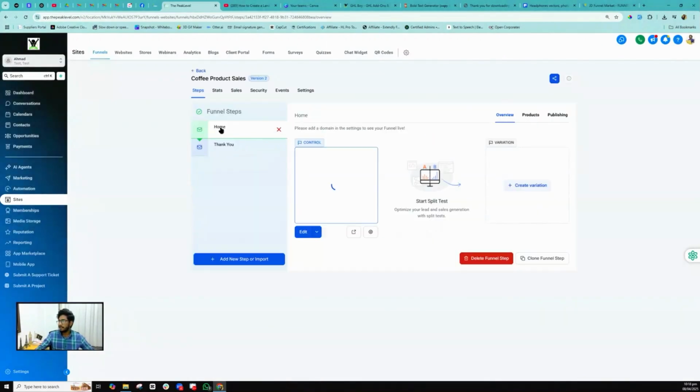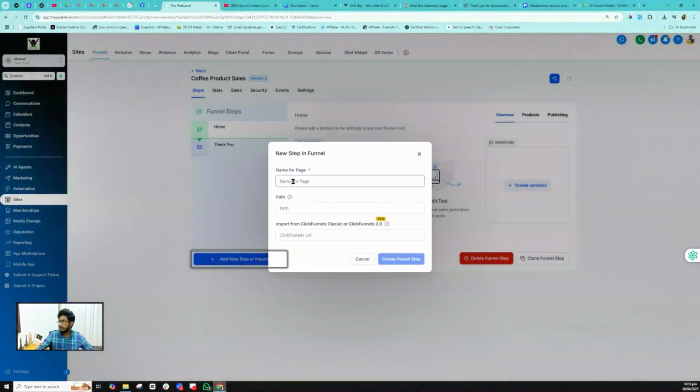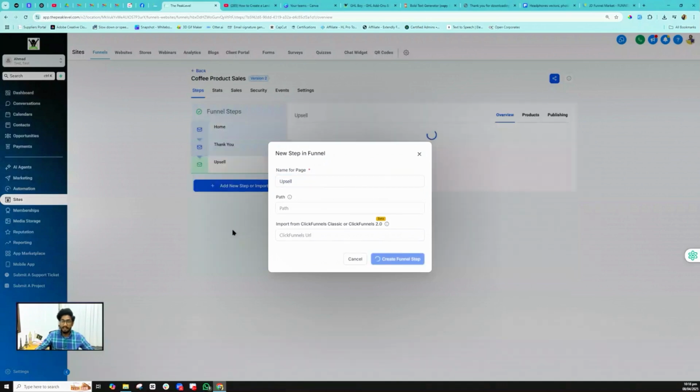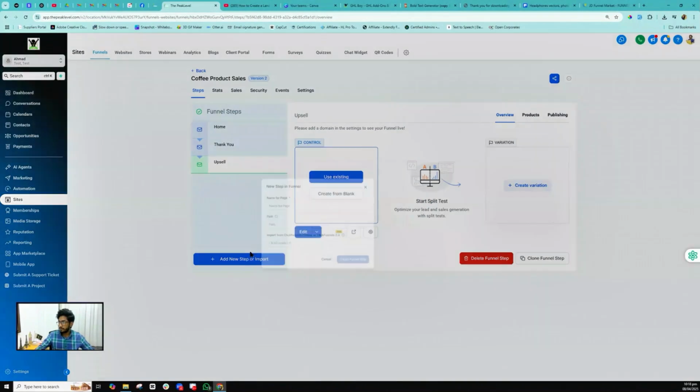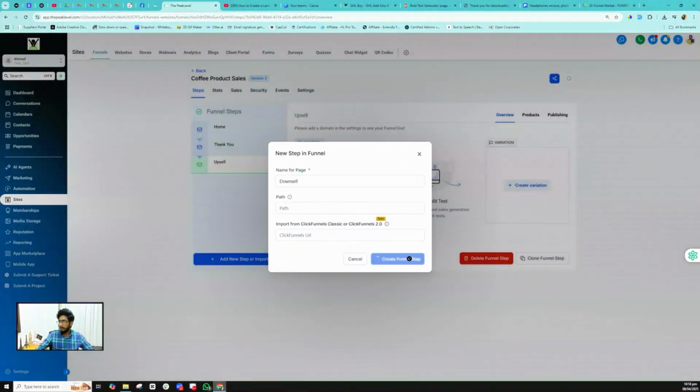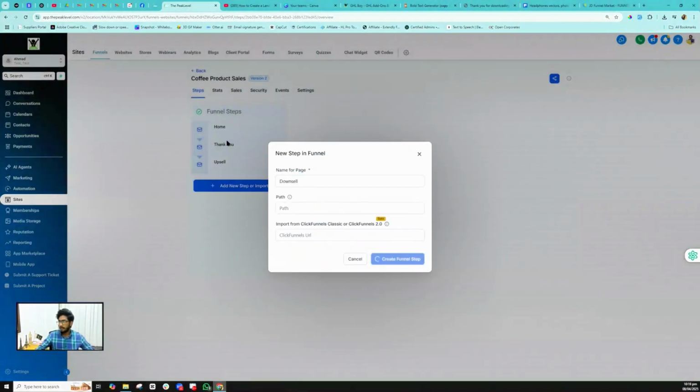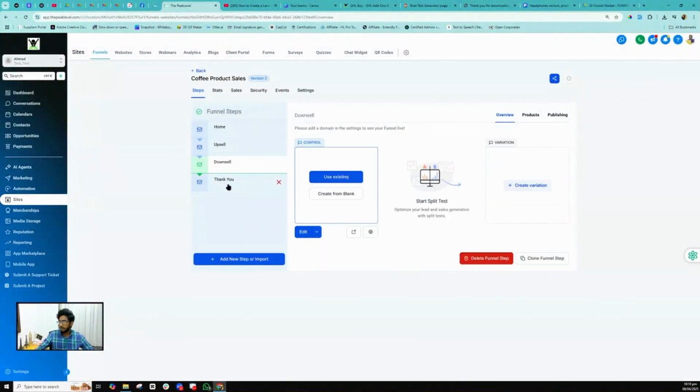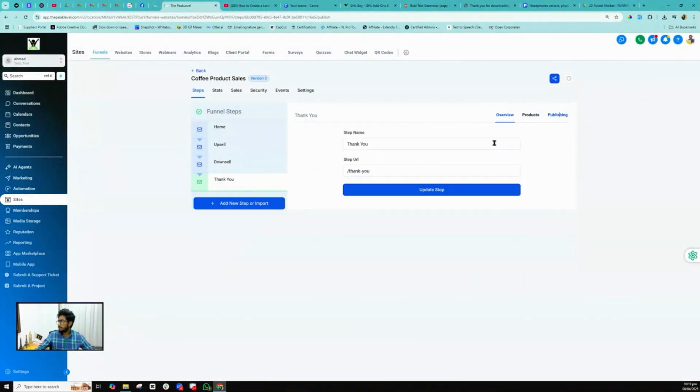What I'm going to do is, this is going to be a home page, and then I need another page, which is going to be add new step. Let's see, upsell, and then I will need another step, which is going to be downsell. There we go. And then the thank you one, I'm going to rename it to order confirmation. Change the path to confirmation. Okay, so this is here.